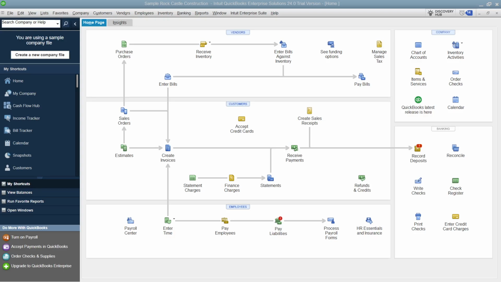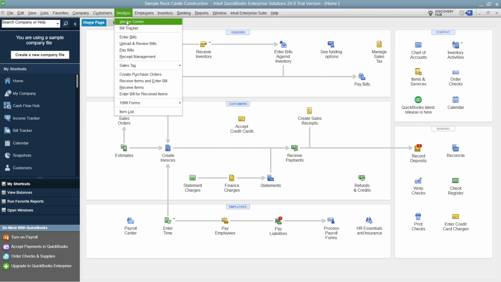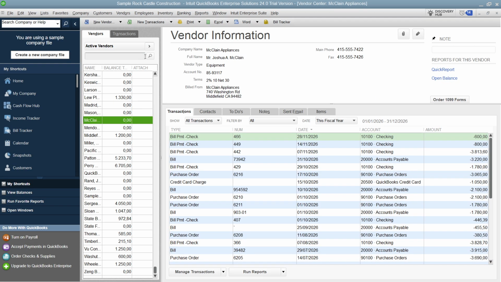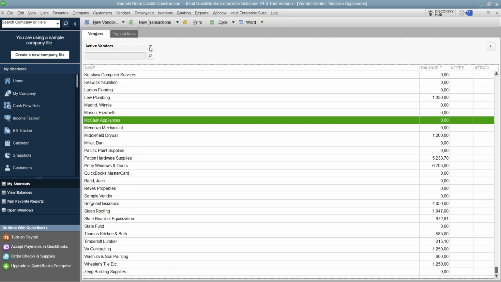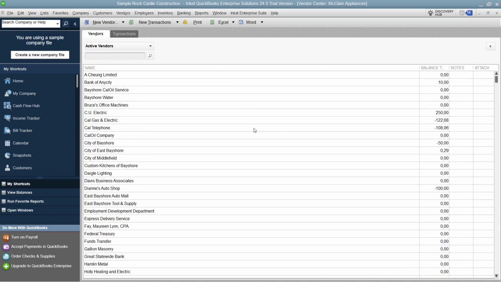In this video, I'm going to show you how to merge two vendors in QuickBooks Desktop. Now, the first thing you have to do, you want to go to the vendors list up top. So click on vendor and then go to vendor center. And then in here, you'll be able to click where it says active vendors and click on show full list only. Now, this gives you a neat overview of your vendors over here.